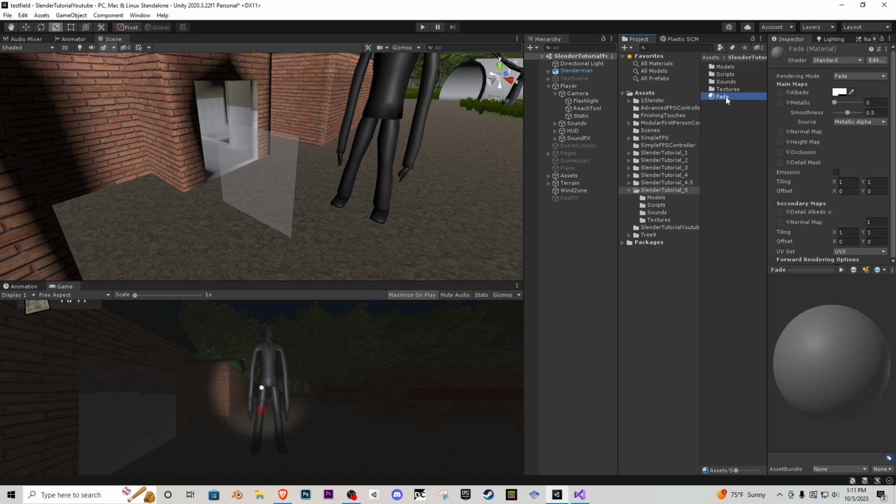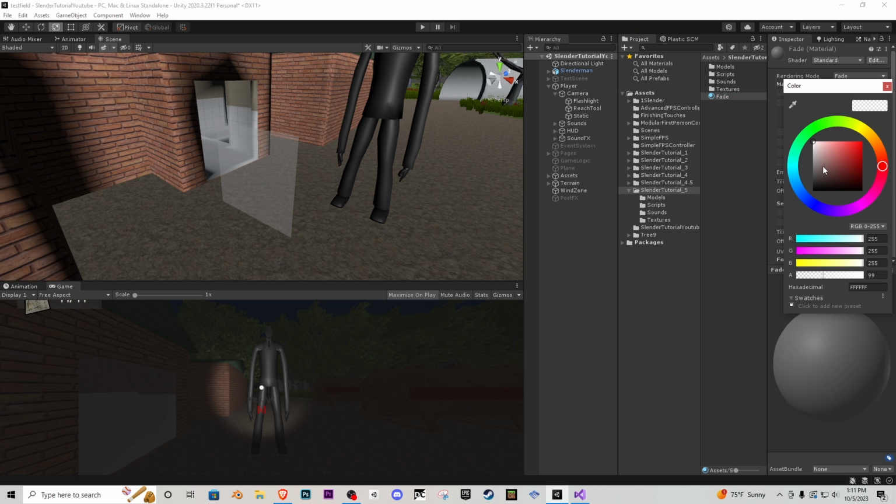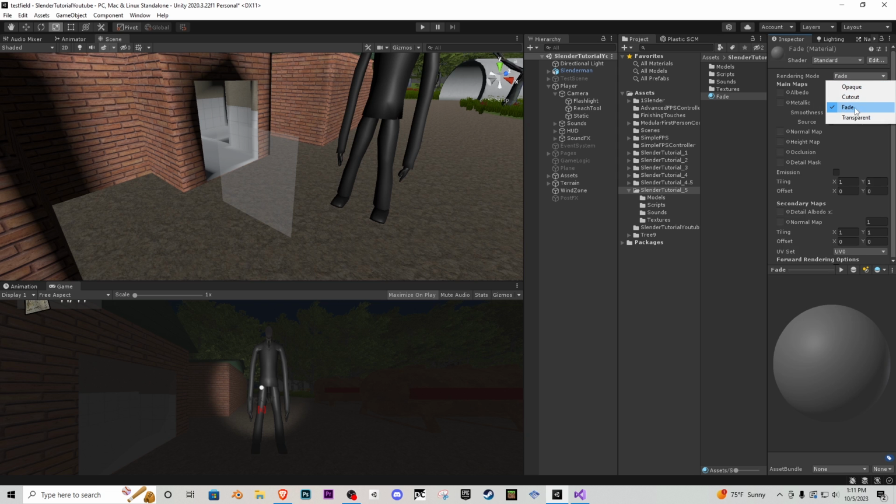So if this isn't in your folder for some odd reason, Unity doesn't like downloading materials and importing them like this. So all you do is you create a material, have it to white, and then just change your transparency, which mine I'm going to keep at about 90. And then you want to make sure it is fade or it's transparent. I'm going to go with fade though.